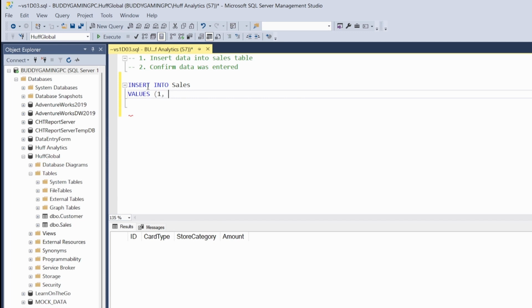Since the ID is an integer, you don't need the single quotes. The next one is going to be the car type, and this is a varchar. If you remember from the last exercise, this is the varchar, so we're going to use single quotes. We're going to call this the Visa. The next one is the store category, which is a varchar as well, and we're just going to say this is electronics.